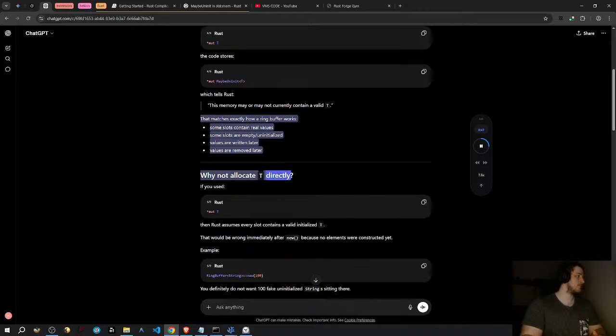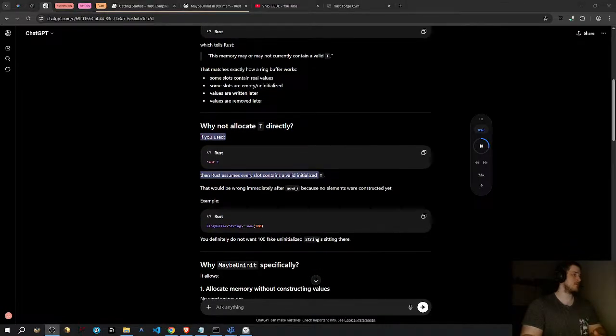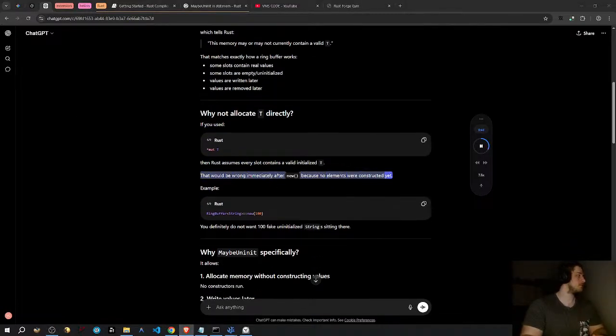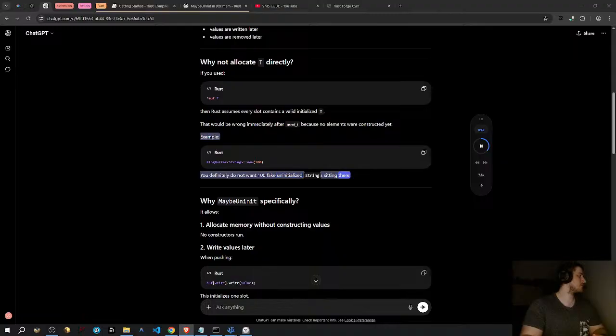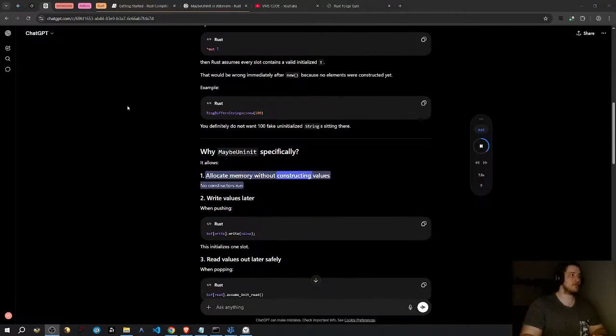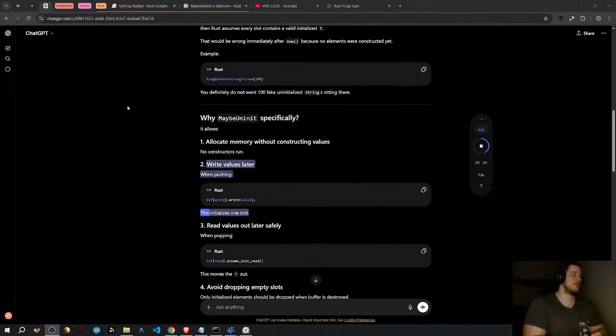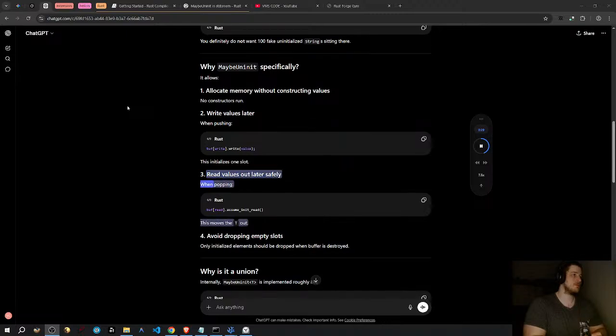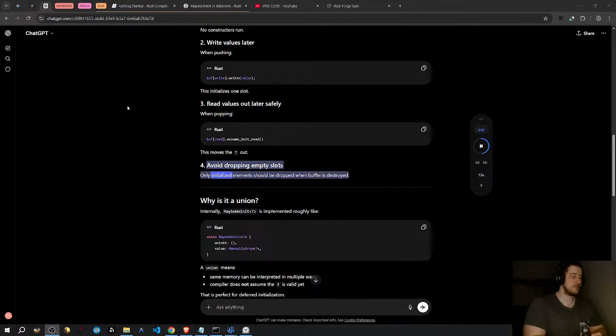Why not allocate T directly? If you used T, then Rust assumes every slot contains a valid initialized T. That would be wrong immediately after new, because no elements were constructed yet. Example: you definitely do not want 100 fake uninitialized String s sitting there. Why MaybeUninit specifically? It allows: 1, allocate memory without constructing values, no constructors run. 2, write values later when pushing. This initializes 1 slot. 3, read values out later safely when popping. This moves the T out. 4, avoid dropping empty slots. Only initialized elements should be dropped when the buffer is destroyed.